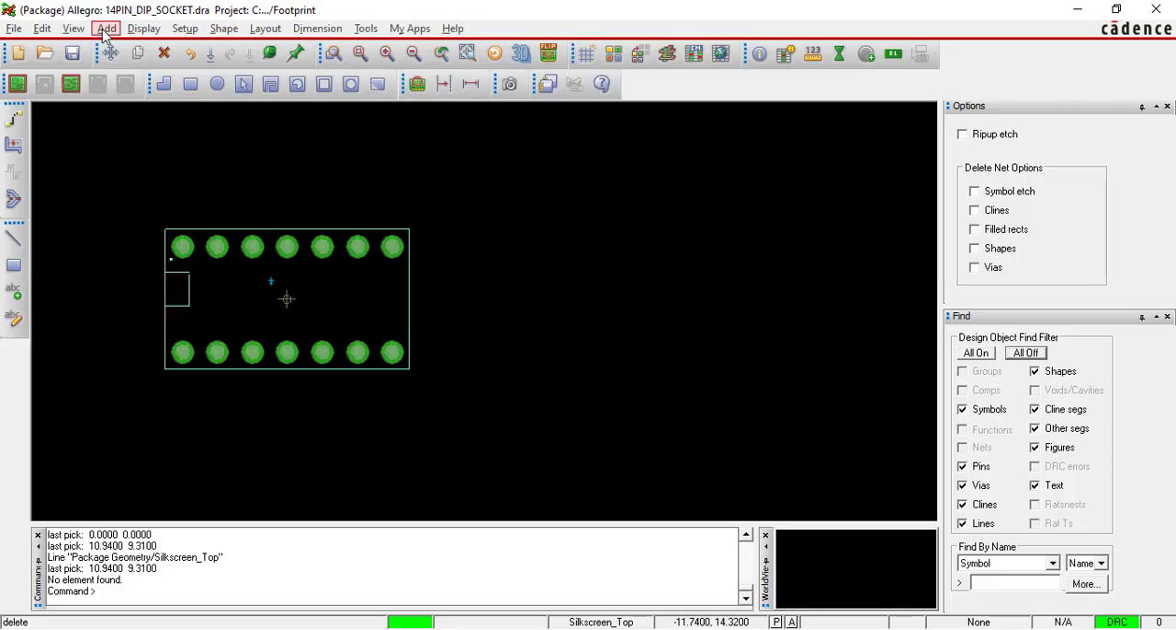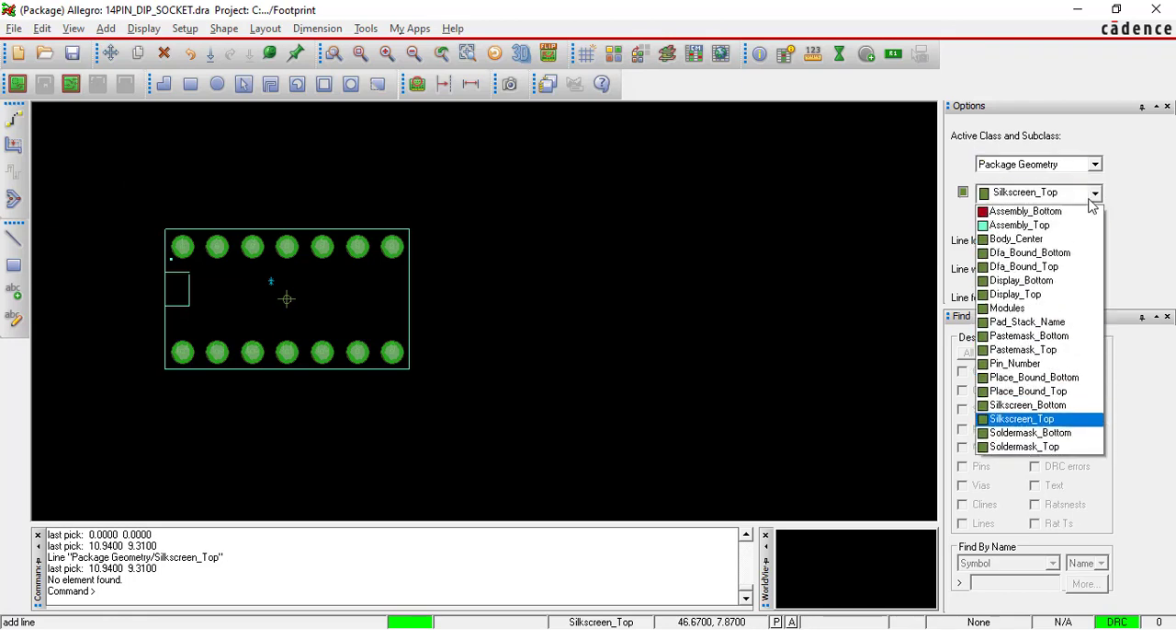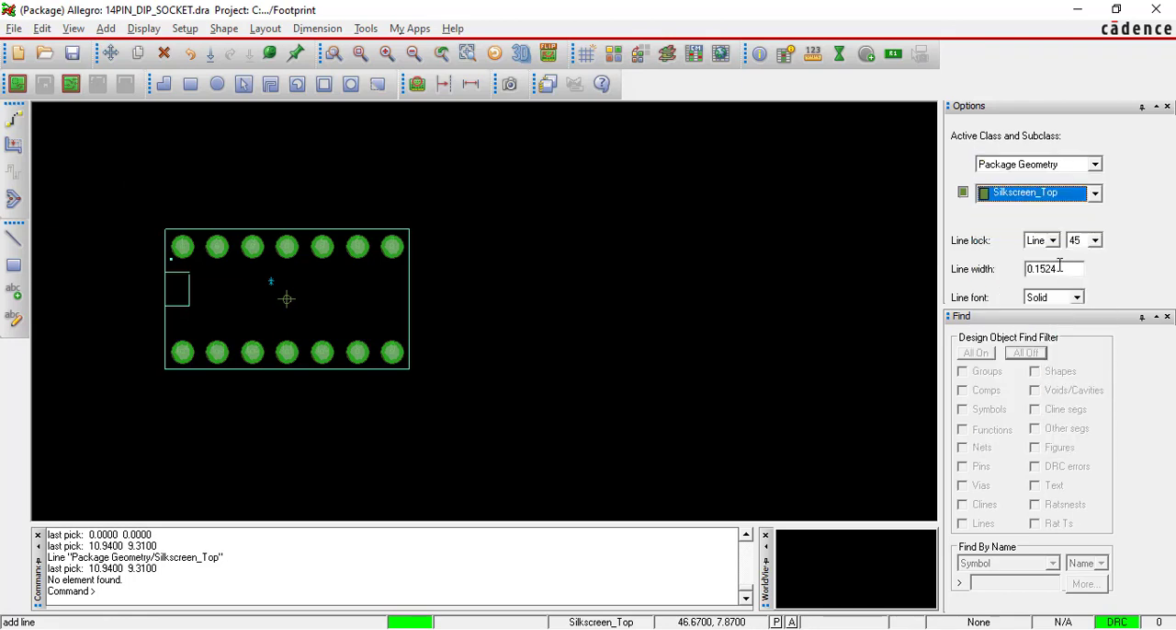We have to go at add section, add, take the line, click on line, take here package geometry, select here silk screen top, give here 0.1524, solid will be there. Now come to the command window, right here x space 0 space 0. Now it is moving. We have taken the line from the origin.